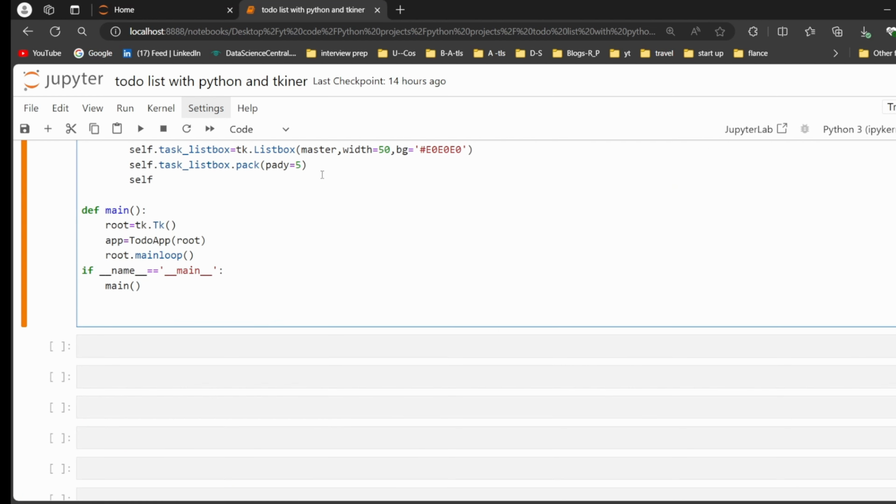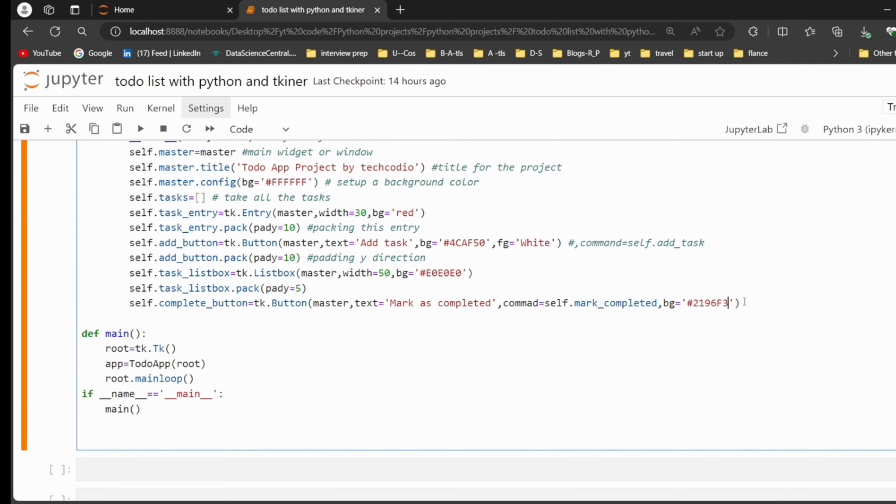Now let's add one more button, complete task. Complete button equal to tk dot button, pass master, text equal to mark as completed. Command equal to, we need to pass our function self dot mark completed, bg equal to background equal to this color, fg equal to white.